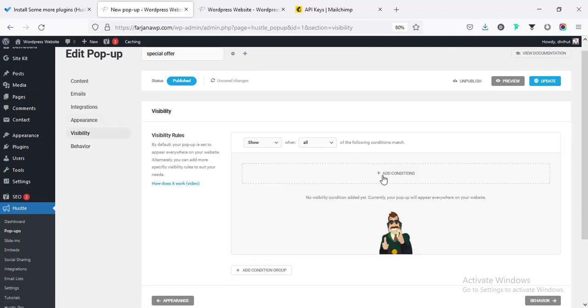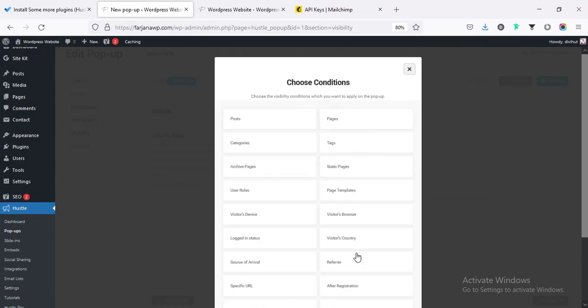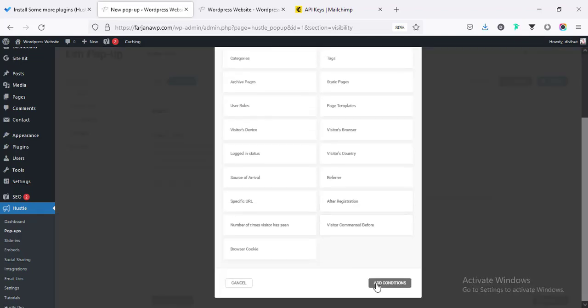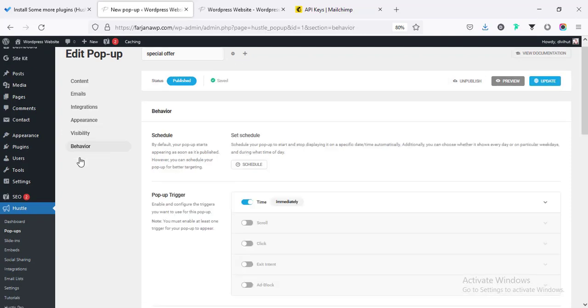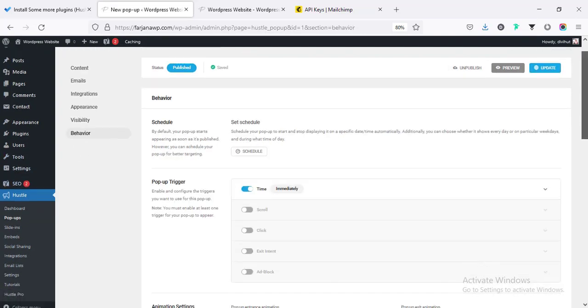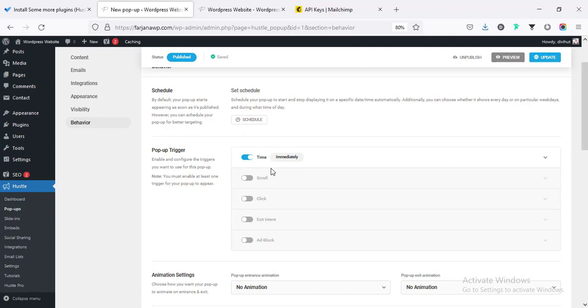We can set a specific condition, so it will work for all pages, or we can set it only for post pages. For example, if I set it for post, this pop-up will work only for the blog post. Then add condition, also going to update, and finally going to behavior. From here we can set some trigger options.